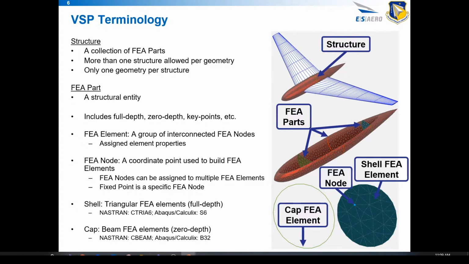FEA elements are those connections of nodes. So when you triangulate the mesh, every triangle is an FEA element. Each corner is an FEA node. So those are used to build up the elements. Nodes are assigned to multiple elements, and so a node might be adjacent to multiple triangular elements.